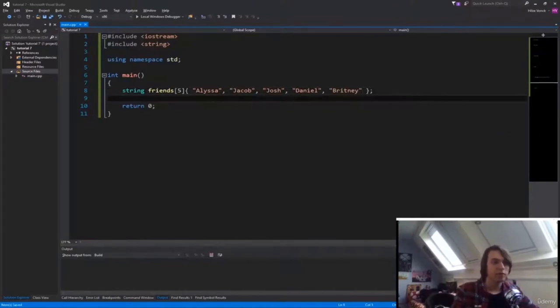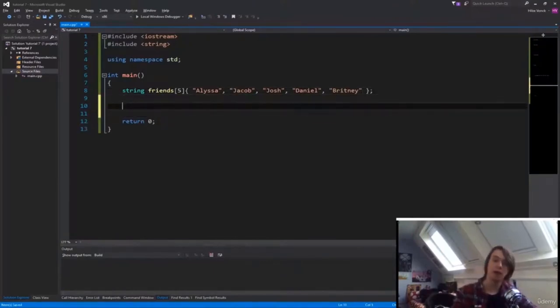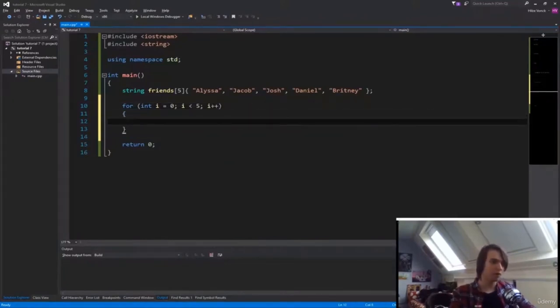Okay, now that we've specified all the names of our friends, what we can do is make a little for loop to print out all the different names of the friends that we have. Let's create a for loop. For int i, which stands for index, is equal to 0, i is less than 5, because we have 5 friends in an array, a semicolon again, i plus plus, so i plus equals 1. And then in here, we're going to do cout, push in there friends with the index of i, and then we're going to also push in an endline.